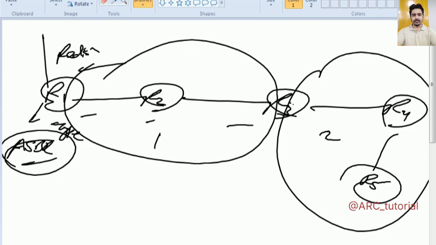So where will you configure the virtual link? Using a virtual link also you can extend only area 0, but this time you do not have an area 0. Where are you having area 0? Where is area 0? Why will you configure it here in a virtual link actually?